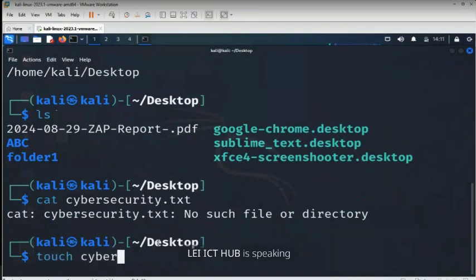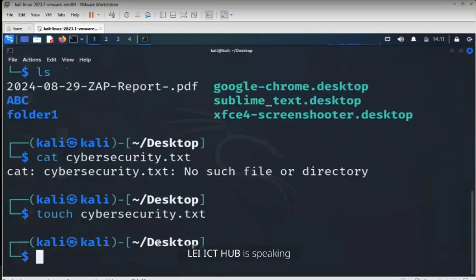Sorry about that. Touch cybersecurity.txt. Please, to create a file is touch, not cat. Cat is to display an already created file. So enter. This worked.